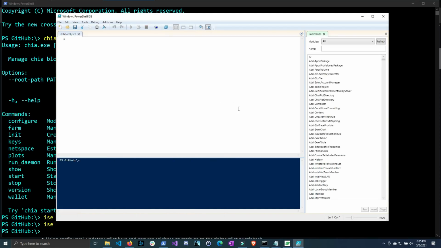Now, why do we want to use PowerShell ISE? Well, it's a scripting engine, so it allows you to create script files that you can then reuse in the future. And also these script files serve as like documentation. So if you forget how to do something, well, you can kind of go back to where you've done it before and look how to do it.